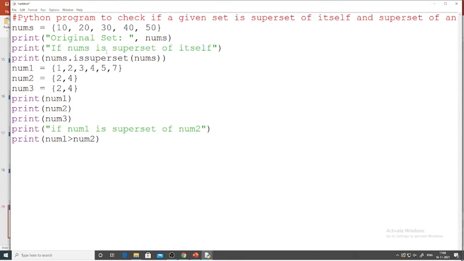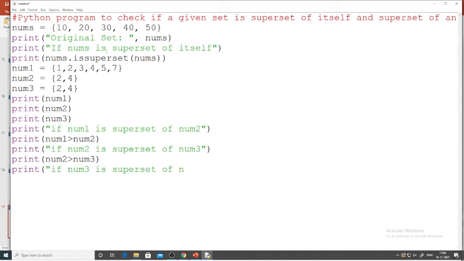Okay. Now, similarly, how will you check, print if num2 is a superset of num3? How will you check this? So you can use print num2 is greater than num3. You can write like this. Okay. Similarly, you can also check, print if num3 is a superset of num2. So you can write here print num3 is greater than num2.